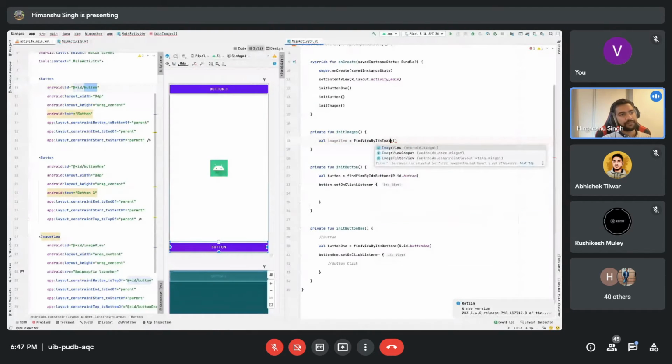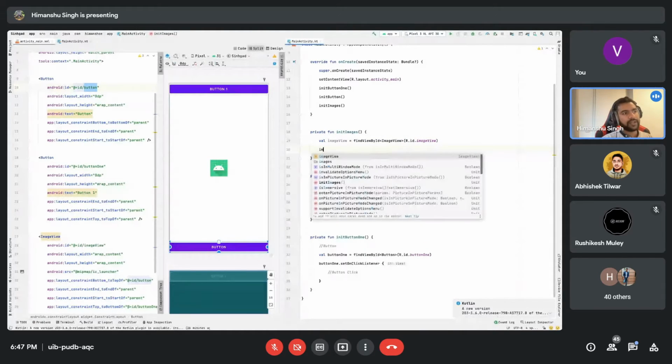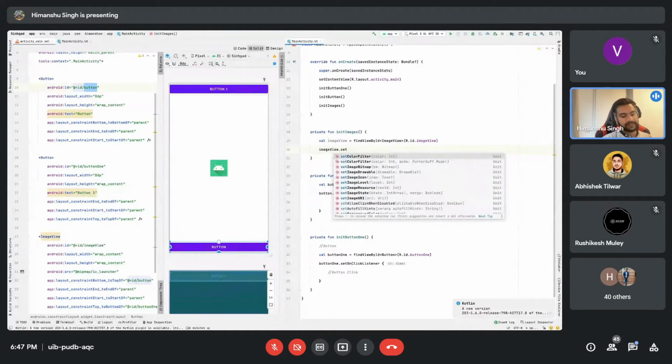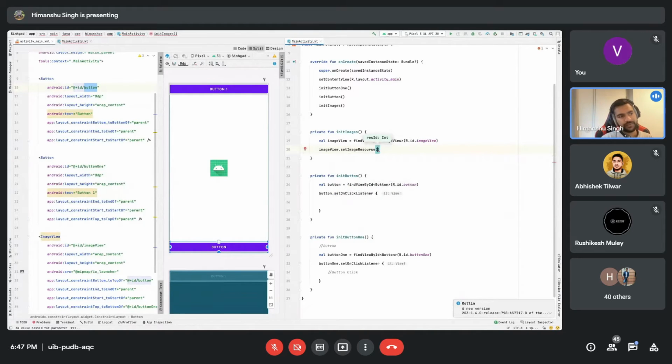This will be image view and the ID would be image view as well. Whatever we set it here, right? We set image view. And if I want to set an image dynamically, we can use it like this: set image bitmap, drawable, icon, label, resources, whatever you want. This is how you do it. And this is basically if you want to play with image views.